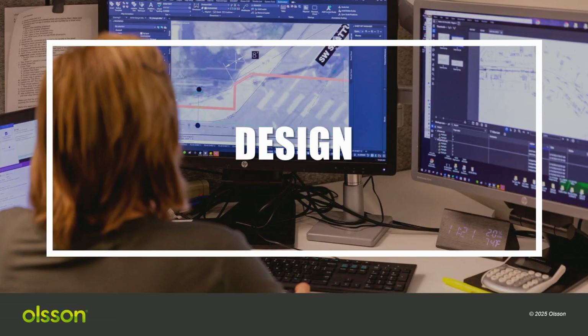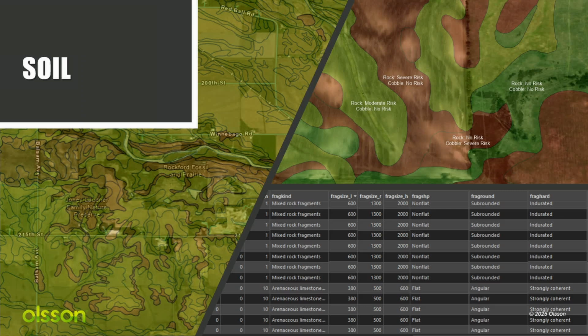All right, so how does this all go into the design, and what else do we look for? We also pull in soil data from the USGS. As you can see, the polygons are very sporadic.